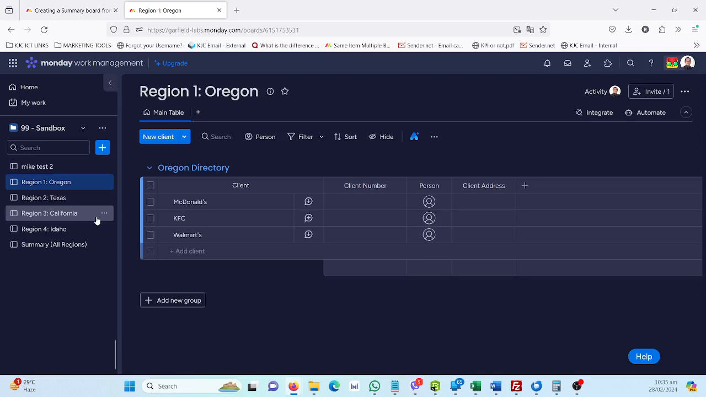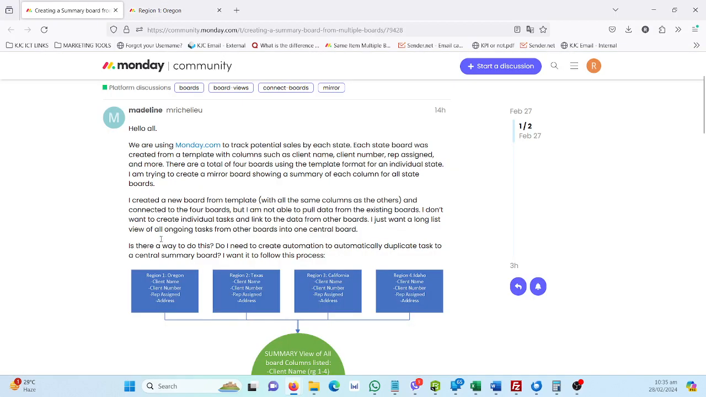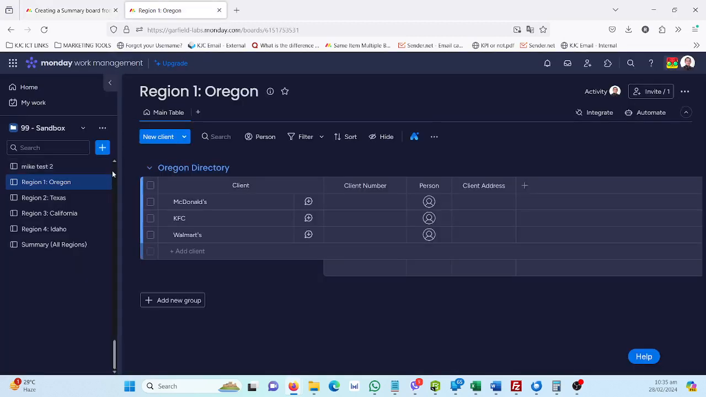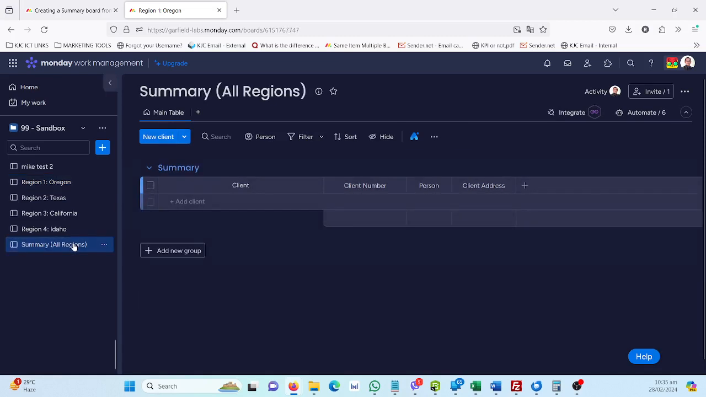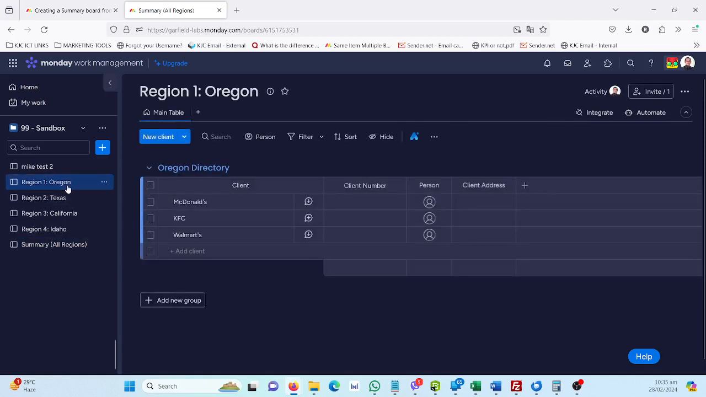All right, so first we're going to go through a first scenario. A common scenario in this situation might be that the user has existing entries or items or clients on their board. We did that here in the Oregon directory, and what we want to do is have it appear on the summary. Without using the connect boards column and mirror columns for the particular columns that she wants mirrored, we're going to add that to the summary and sync it using Same Item Multiple Boards.